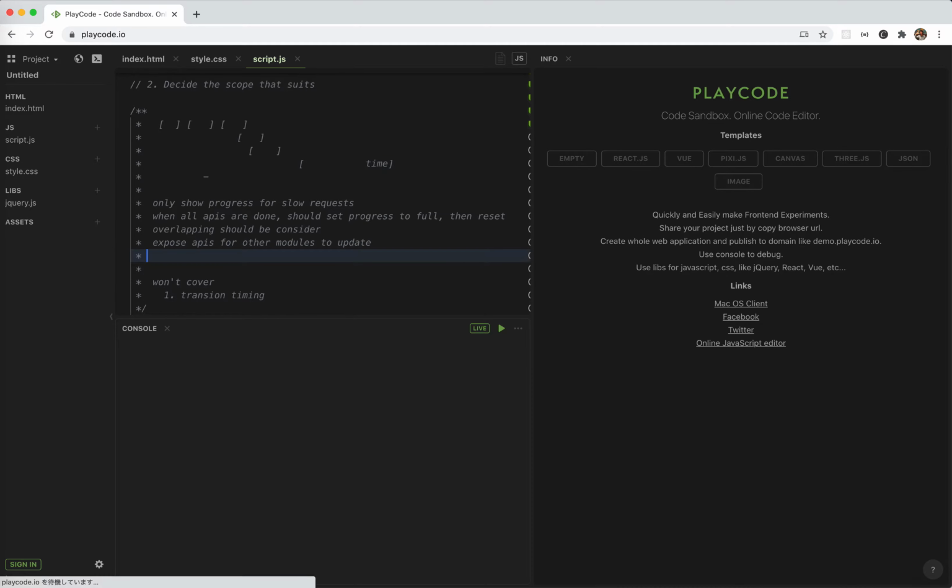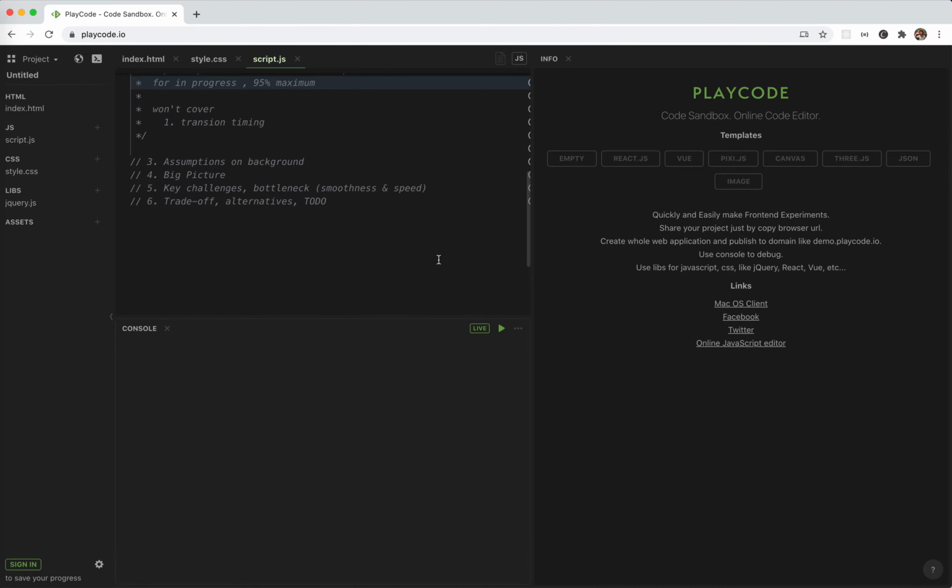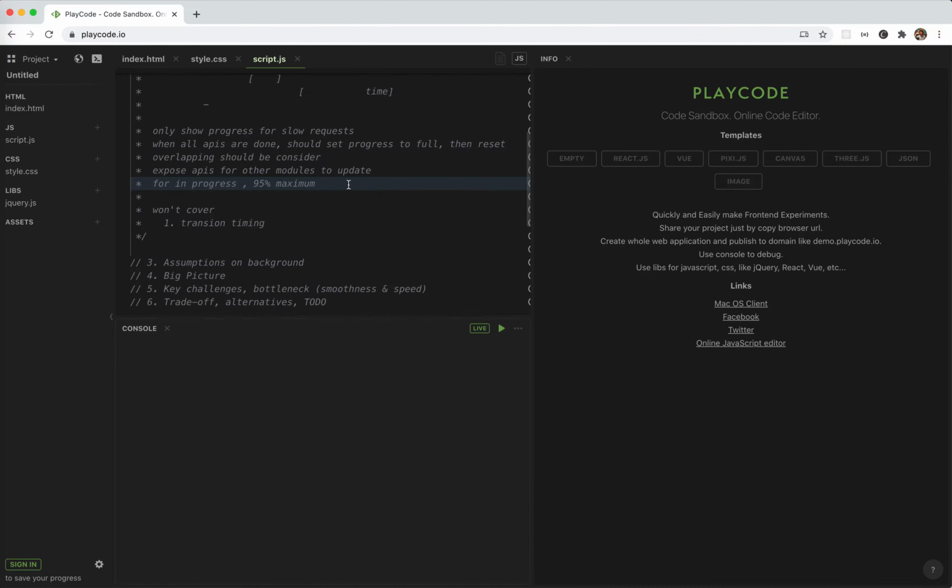So for in progress, 95% maximum. We don't cover the full width. Okay, so this is the basic stuff we're going to do.